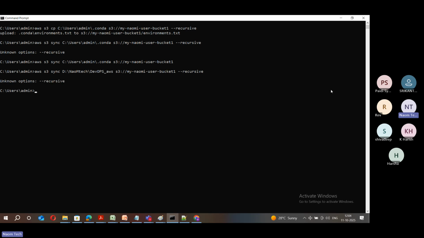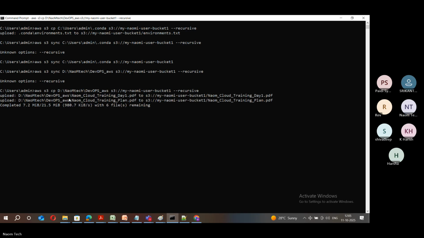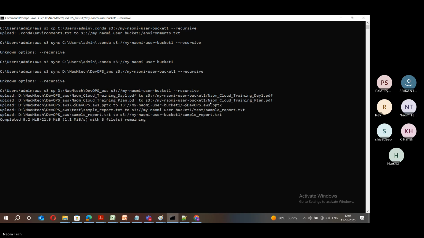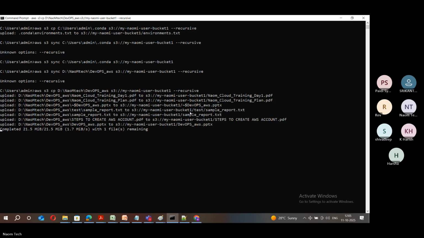If we are using recursive, then which command should we apply here? We have to apply copy. Now run it. Now you can see that. We try to upload multiple things from that DevOps AWS account.